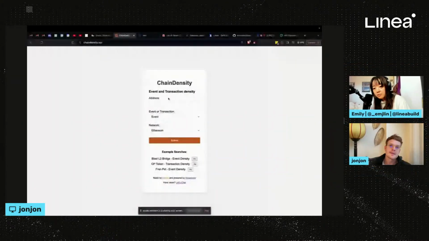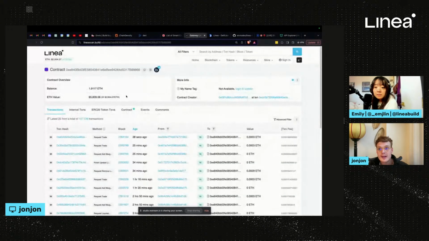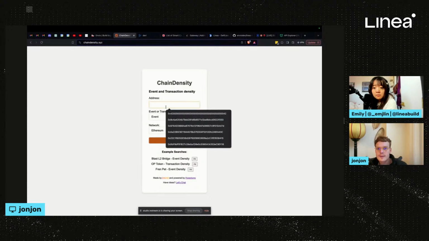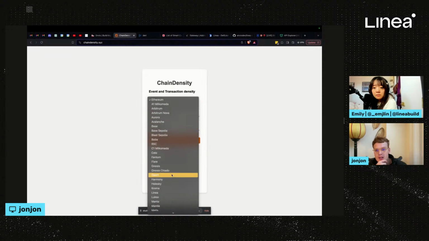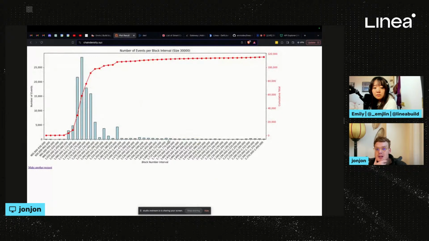So let me again just share my screen and I'll show you. So something we built is chain density, which does just that. So if we again want to go back and look at this contract, dairy, and we want to understand where all of these events have occurred over the entire history of the Linea blockchain, what we can do is paste this address and we can click on the Linea network and hit submit. And what's going to happen is very quickly, it's going to be able to scan the entire Linea blockchain.